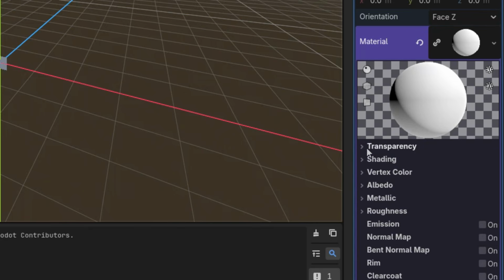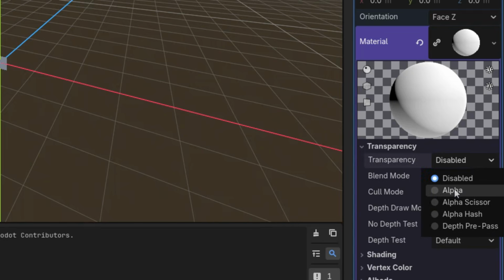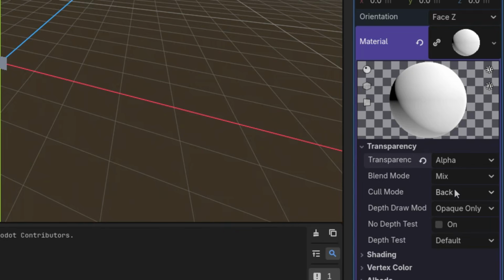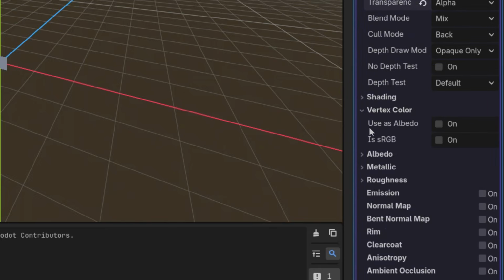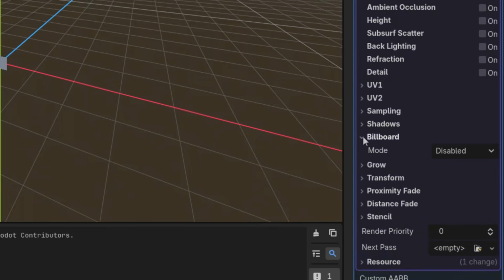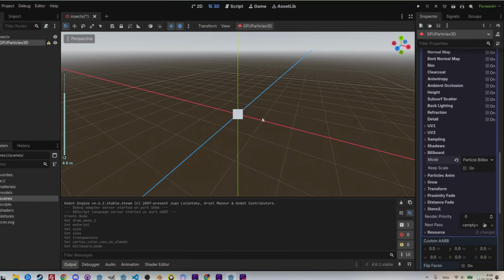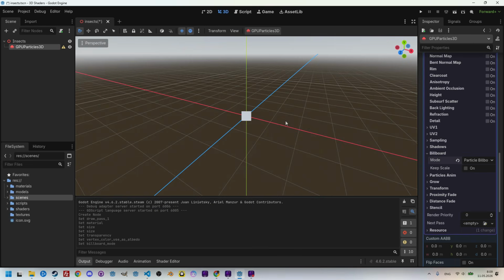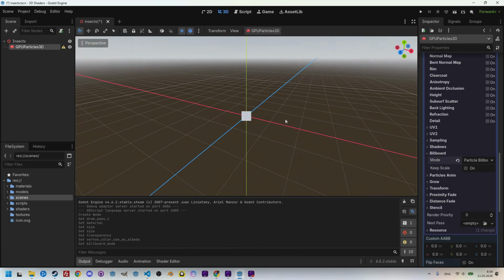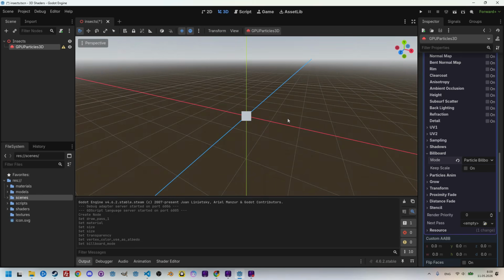Furthermore, we'll be changing their transparency based on the current position of each particle. So I'll set transparency to alpha. Okay. And for this change to actually take effect, I'll open vertex color and select use as albedo. Finally, as the last part of the basic setup, I'll change billboard mode, scrolling down to the billboard section and change the mode to particle billboard. So now we can see it faces the camera and always will face the camera no matter how I rotate the view. So that takes care of the basic draw pass.